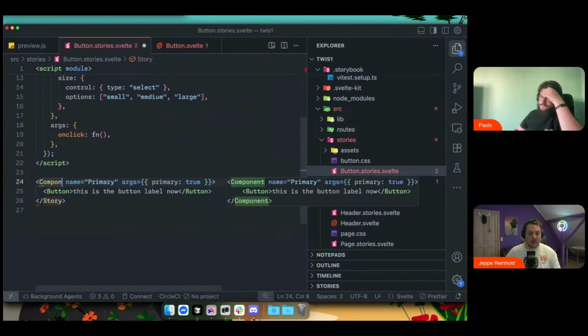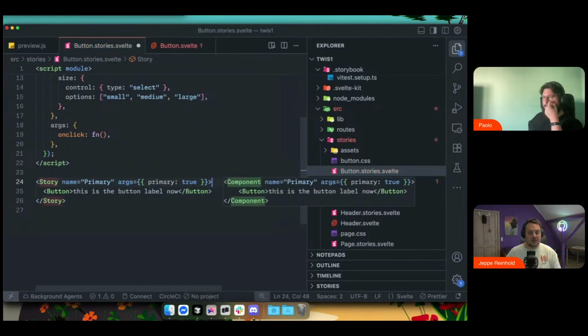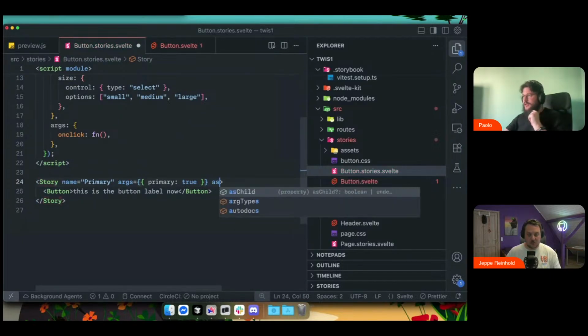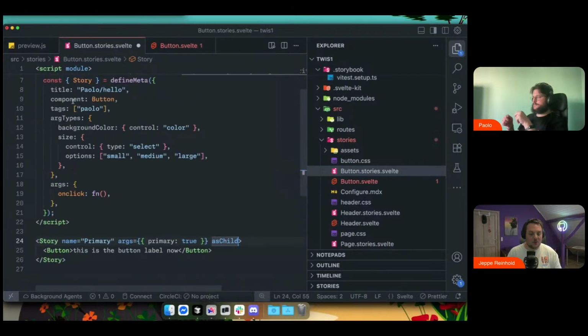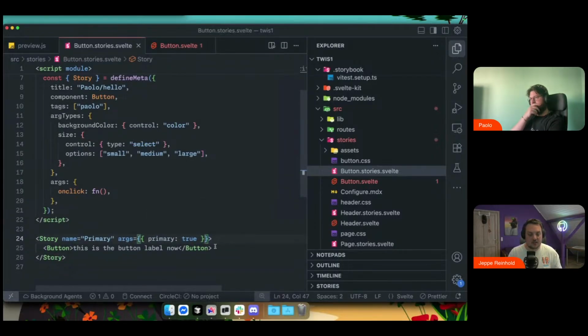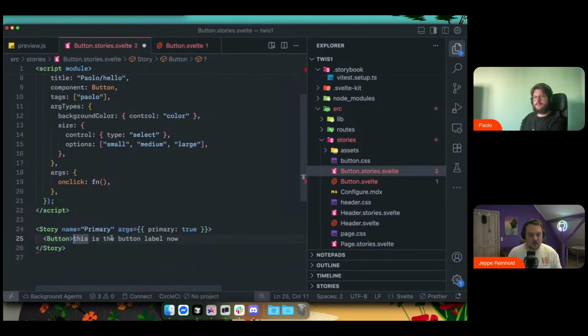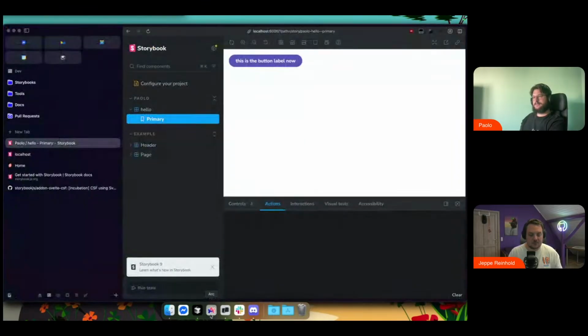The way to get around this problem is what I showed before: if you put in the as child prop, which is like a Boolean, this basically says ignore the component up here and just render this as is. And so then you get the behavior that you expected. But that's not really necessary always. So now you have a story that passes in a child. And that's beautiful.